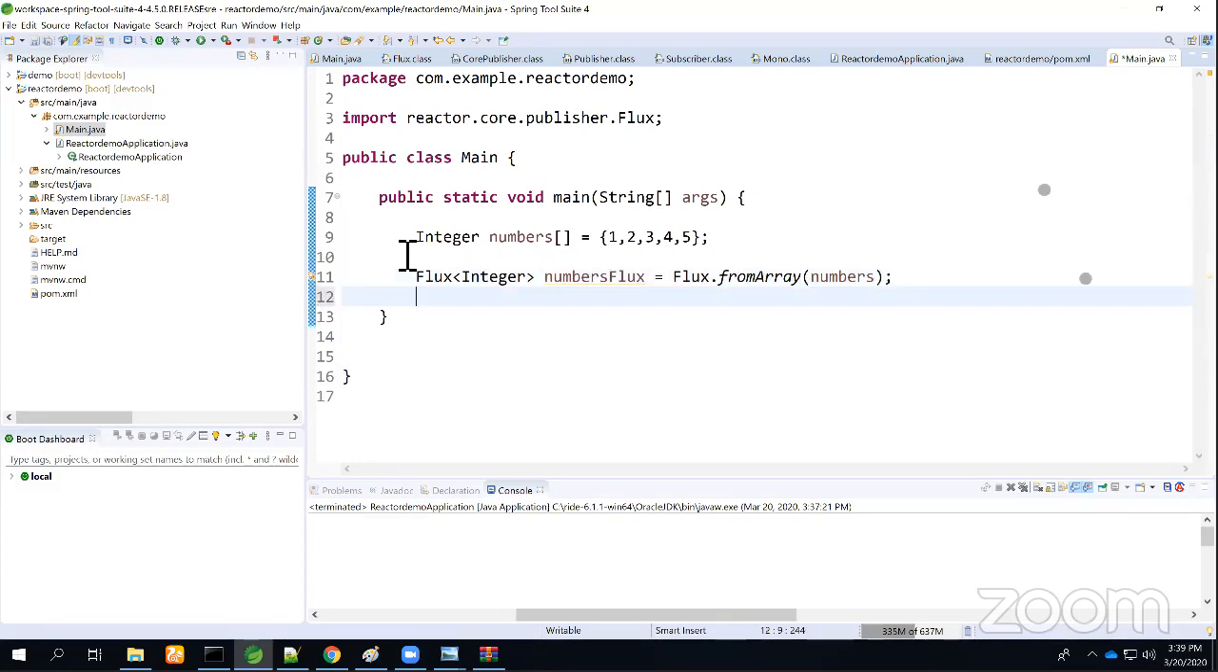So this is how you create a publisher from your underlying source. The source can be any collection, any kind of array, or a single value. If it's a single value, you will be creating a Mono. If it's more than one value, you will be creating a Flux, right? So you create something like this.